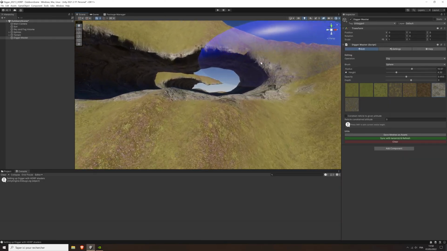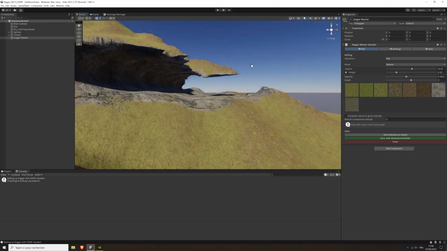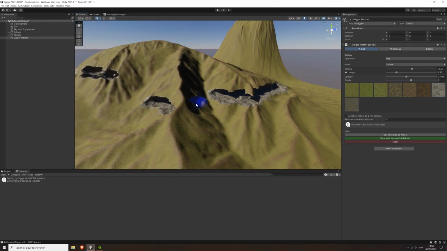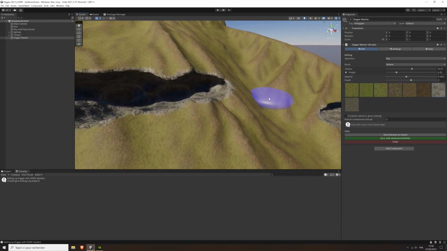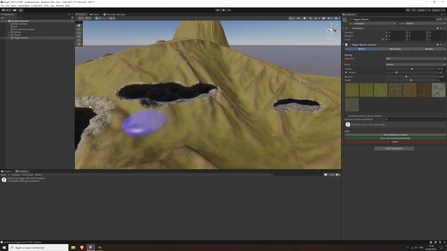And well, that's basically what you get. What Digger does behind the scenes is that it actually cuts the terrain surface and replaces the cut surface with a custom mesh for the cave.